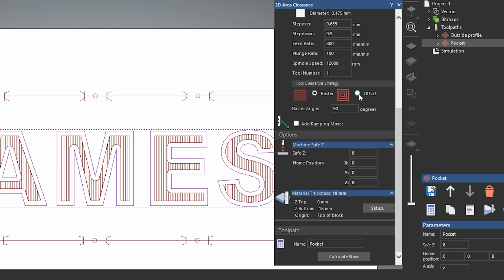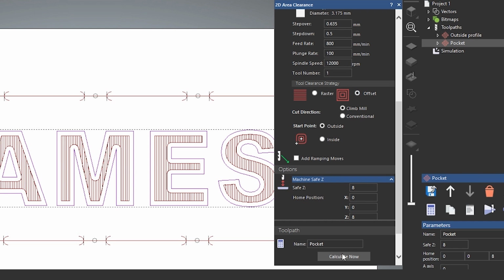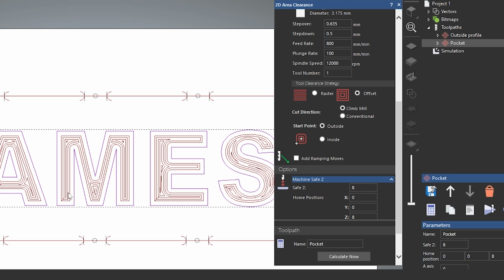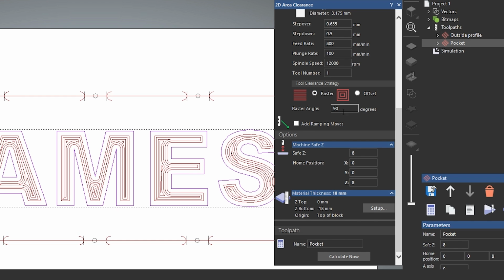And I'll also show you the offset as well. If I click that and generate a new toolpath, you can see that it works around the shape in a different way. Instead of going left to right or top to bottom, it focuses more on the actual shape itself than the direction of travel. But I will just revert it back to the raster cut, set the angle back to 0 and regenerate that path.